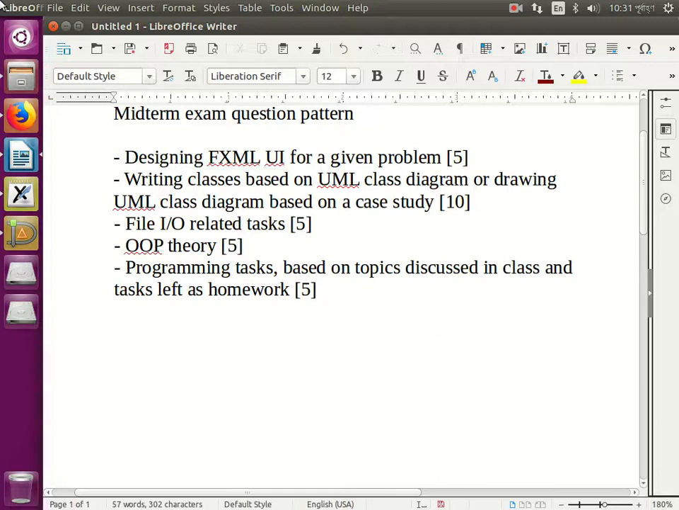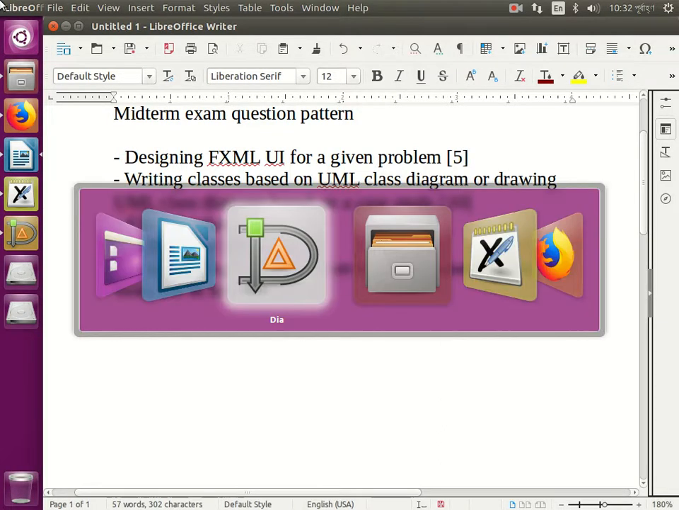The programming task, there will be some tasks based on topics we have discussed in class, and also something that we left as homework. So for example, I'm not going to give just this thing as a task, but I did this in class already, that I will give you the header of the method, then you'd have to write the body. So something like this.